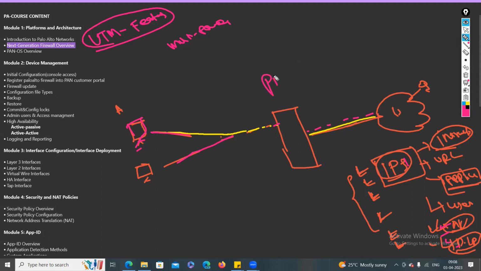Let's talk about Palo Alto here. Palo Alto can filter the traffic by L3, L4, and L7. Along with that, Palo Alto supports all UTM features like application control, URL filter, file blocking, and data leakage protection, and then it also gives zero day threat prevention. So it is more than UTM features.